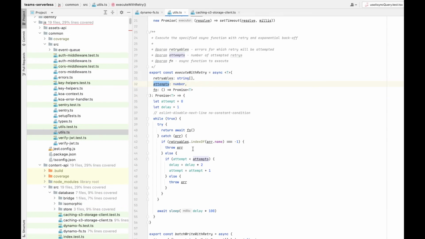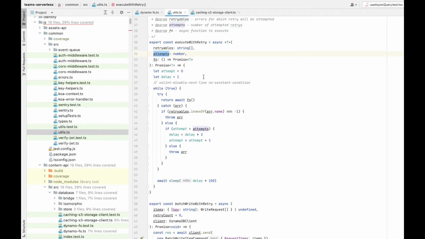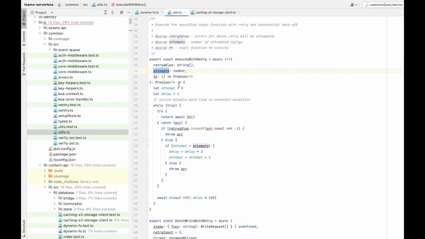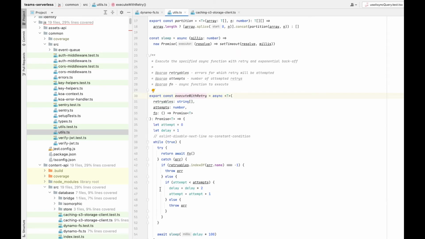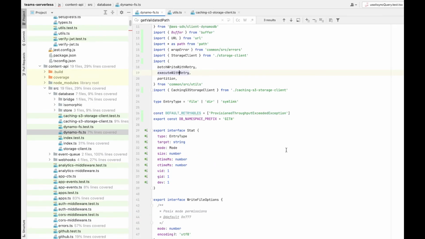You pass in how many attempts you want, and it will keep trying, doubling the delay, starting at 1 second. I think that's what that is, or maybe it's 1 millisecond. I can't remember now. Delay, yeah. It looks like a tenth of a second is the initial delay, and then it doubles from there. Okay, that's that.